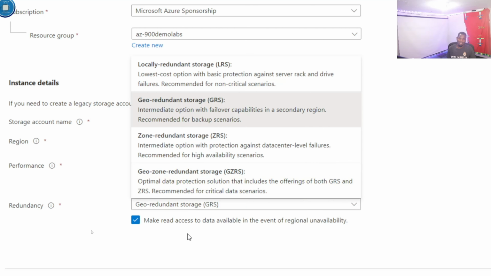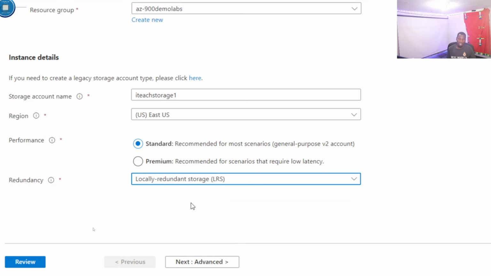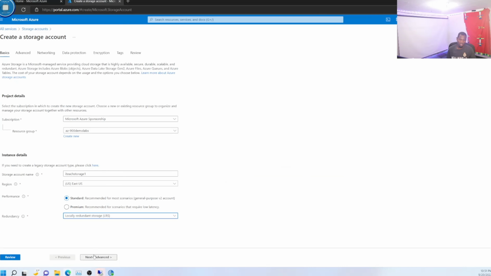So as you can see, GRS is something that you would use for your production. Obviously, this one is going to give you the greatest level of protection. And so I'm going to go ahead and just keep it locally redundant storage. This is not critical at all. I do not care if this account's data is ever lost. It doesn't matter. So I'm going to choose this one. But if you're using this on production, you would want to do something like geo redundant storage or zone redundant storage. So LRS is fine for us. And now we have our advanced option. So we're going to click on next.